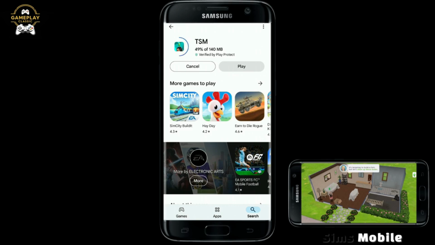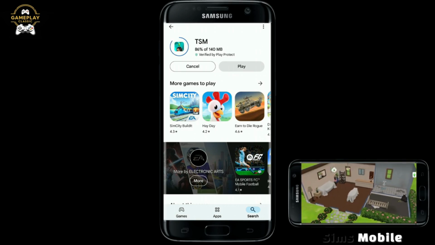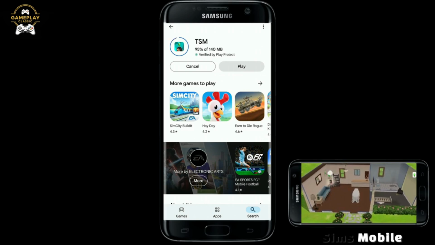The Sims Mobile is a free-to-play mobile adaptation of the popular Sims franchise, which is developed by Maxis and published by Electronic Arts. This game offers a similar experience to the main Sims game, allowing players to create and manage the lives of their Sims on their mobile device.